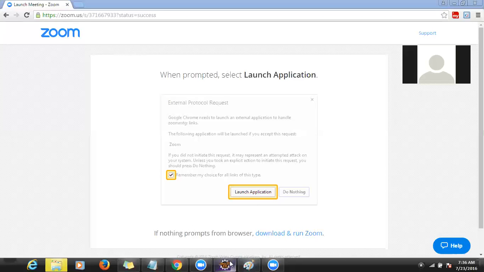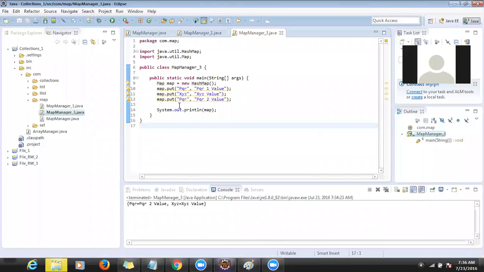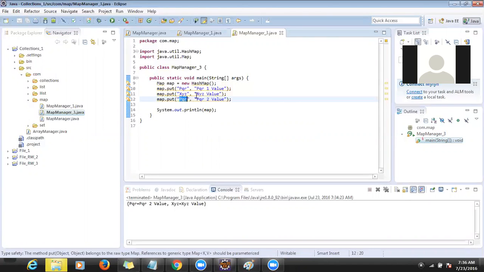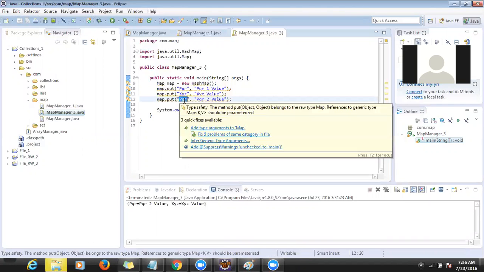So here, PQR is there two times, right? PQR is a string. Inside the String class, the hashCode and equals methods are already overridden, so that's why it is not considering duplicates.